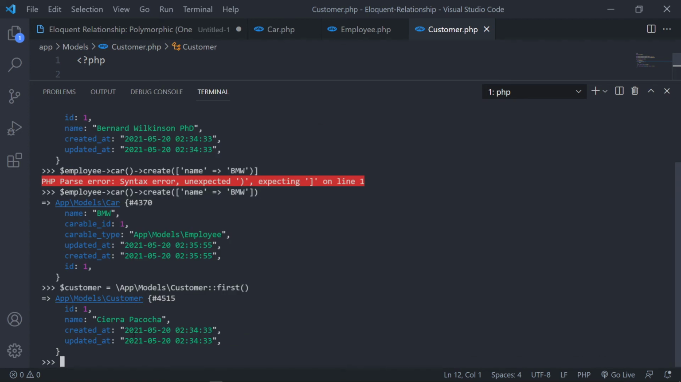All right, Sierra is basically our first customer, and the customer, we're just going to assign a car to that customer, and we're basically calling on their morph relationship on it, and we're just going to call the create method on it, and inside that, we're just going to assign the Toyota basically to our customer.